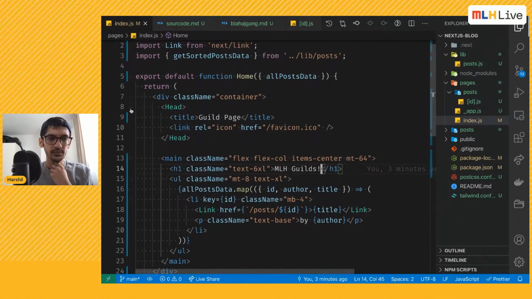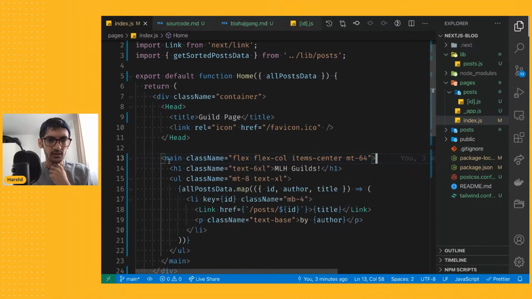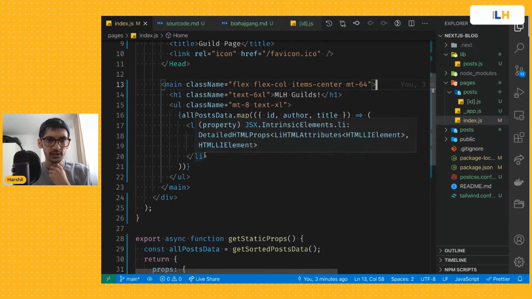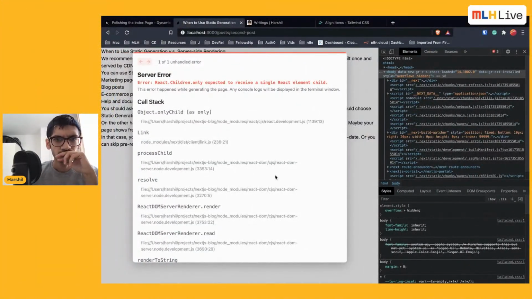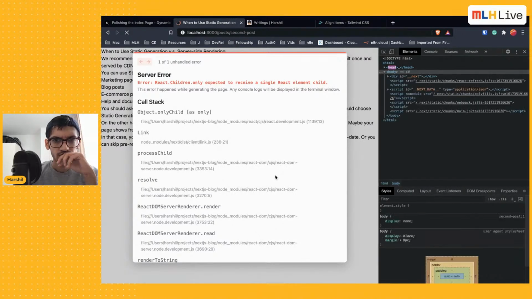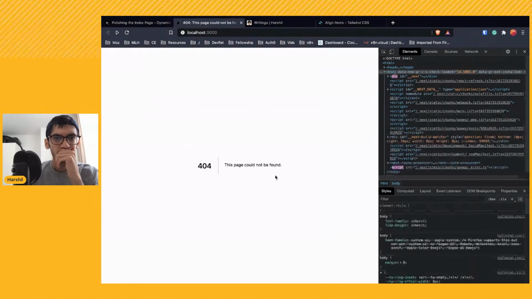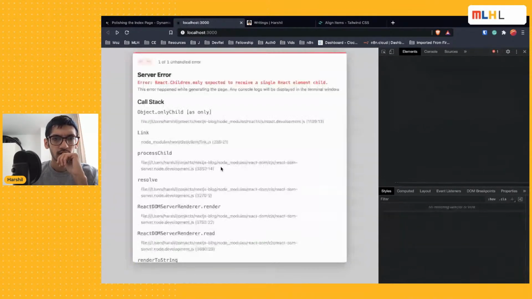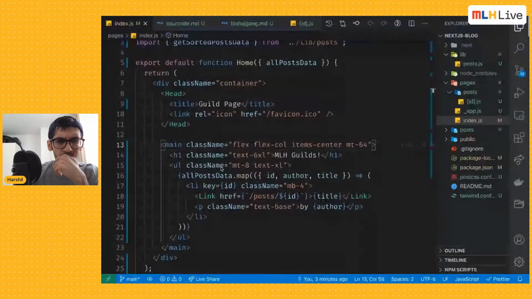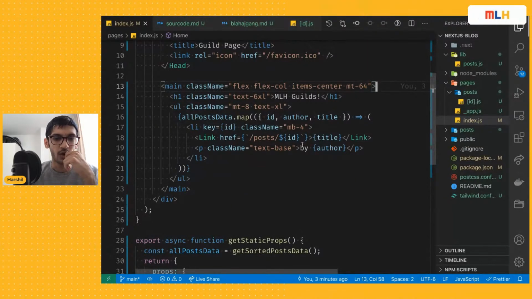I think the error is because of this particular file. I'm not sure. Let's just check. So we have head and we have the main, UL is closing, li is closing. Hmm. This is good. What? It says 404 for the index file. Huh. Not sure what went wrong over here.